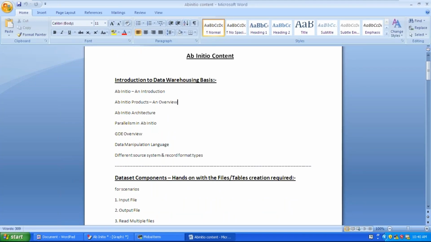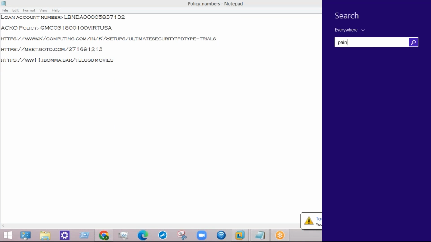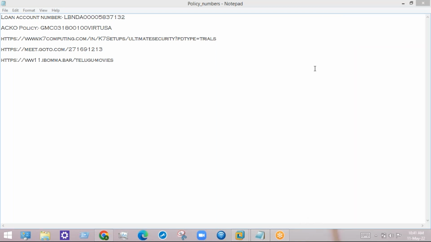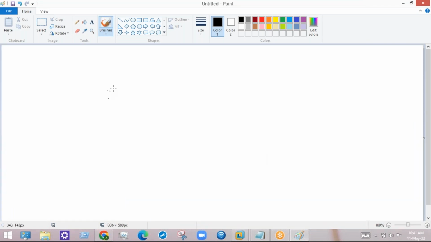Okay, so if you see the Abinitio content, this is the demo part. All these things, the Abinitio architecture, I need to cover now. Parallelism, I have covered in short. Then different formats. Okay, so let me start with the Abinitio architecture.